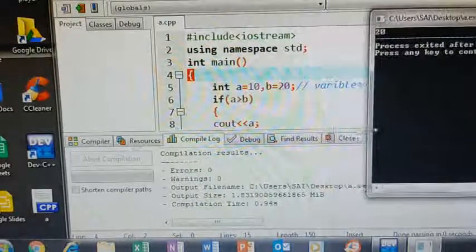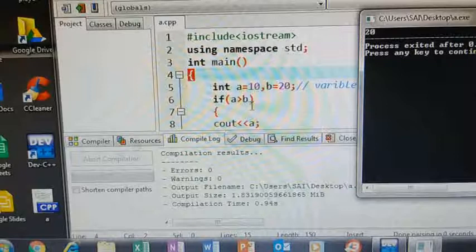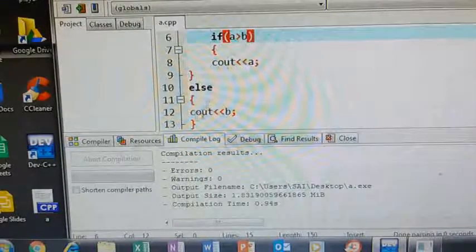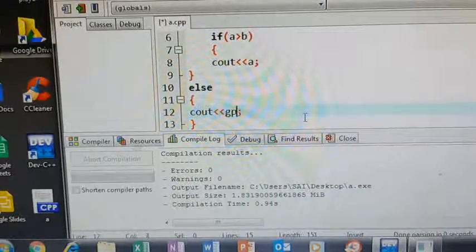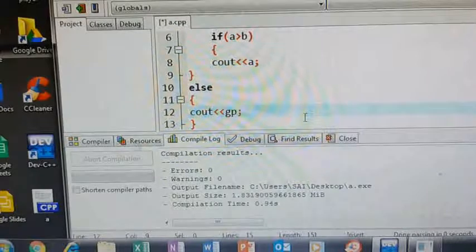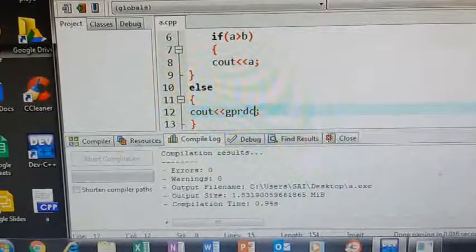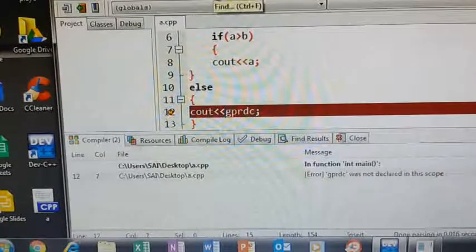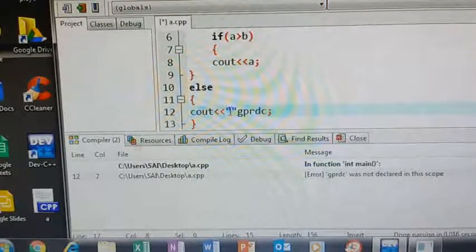What is this 20 here? 20 is the B value. So A is not greater than B, the condition is false. If the condition is false, what is there in the else part? B value is printing. For example, here instead of B, I am printing GPRDC. We will see whether it will print GPRDC or not. Save it. Execute. Compile. GPRDC is a message, so it should be in double quotes.